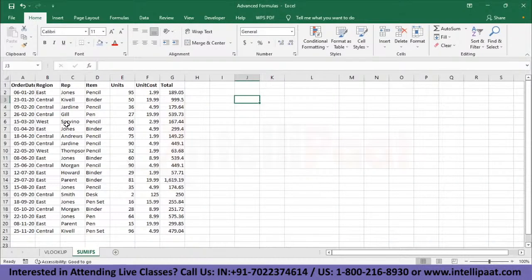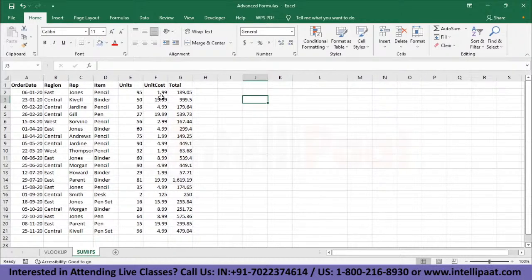I have data here that has order date, region, rep, item, units, unit cost, and total. This is basically the sales data set that each of these reps made of each of these items, how many units they sold, what was the unit cost, and what is the total they brought. And the region is also there.